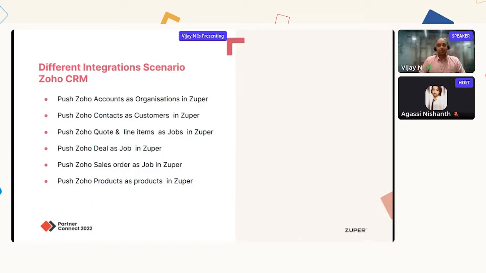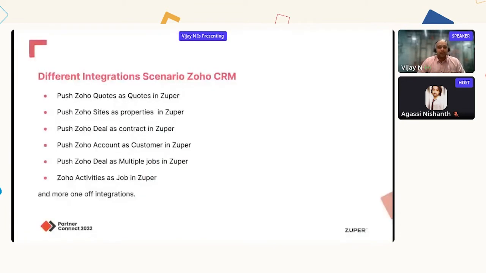Then we have the Zoho sales order that can be pushed to Zuper as an invoice or estimate, as well as a job in Zuper. Then we have the basic products that are available in Zoho CRM that sync up with Zuper. Then we have quotes that can be pushed as quotes with the relation of the deals which are pushed as jobs in Zuper. Then we have sites as properties in Zuper.